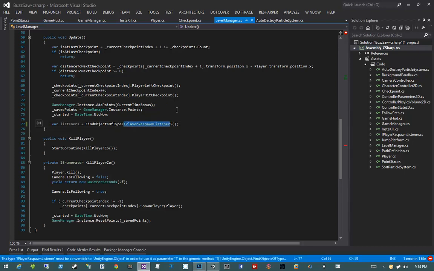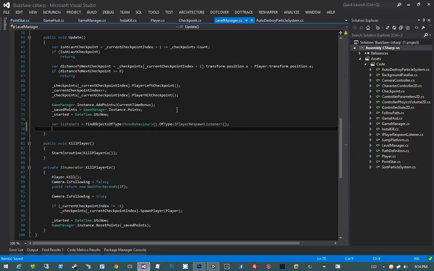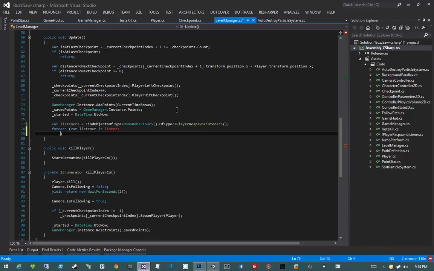Well, let's go ahead and say FindObjectsOfType MonoBehaviour to find every single MonoBehaviour in the scene. Then we'll use LINQ to filter that by MonoBehaviours that implement IPlayerRespawnListener. Sound good? All right, so next up, we're going to say foreach var listener in listeners.